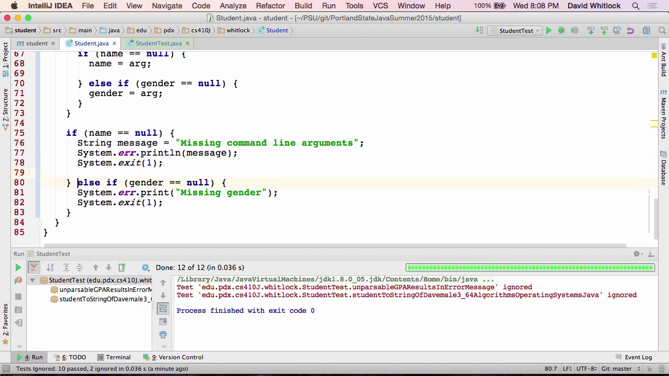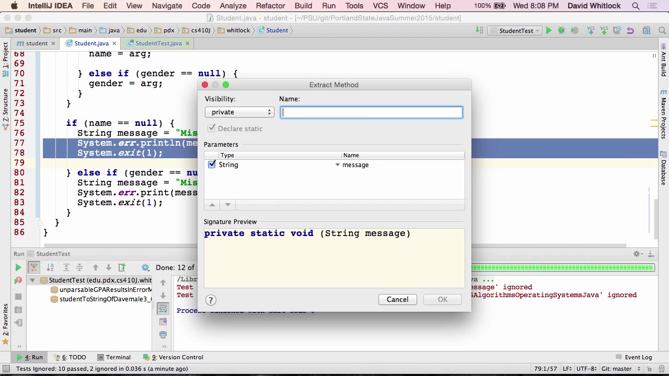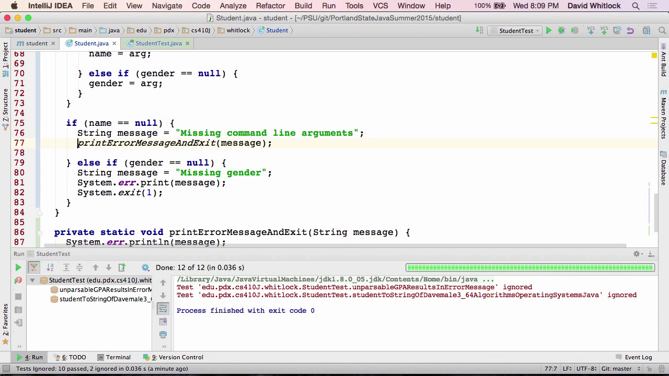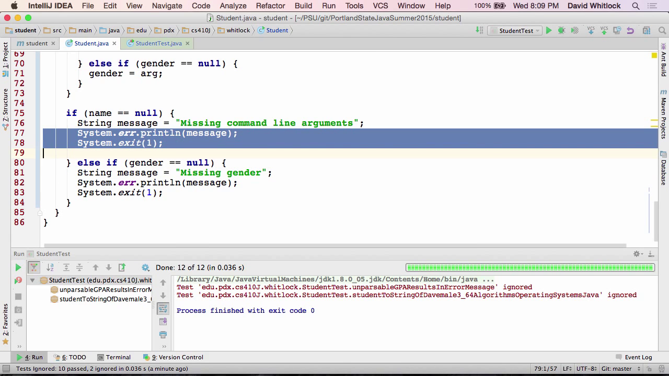Halt and catch fire. Oh, and it didn't do the thing where it detected it. Boo. I really like it when it does that, so I'm going to just do that here, message. And now we're going to extract that again, so print error message and exit. Say what? That's interesting. I wonder why. Oh, it was one println. Haha, there you go. Aw, IntelliJ. You're too intelligent for me.